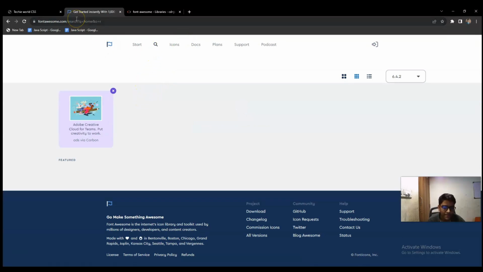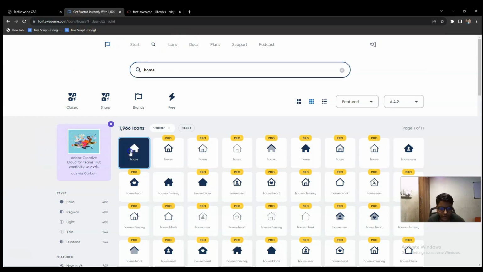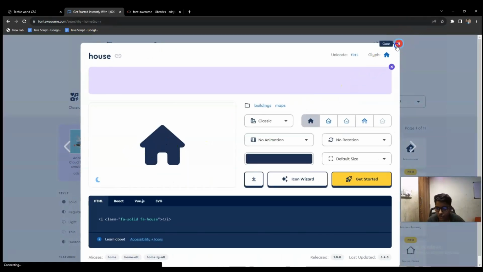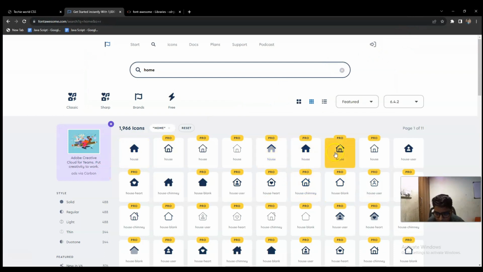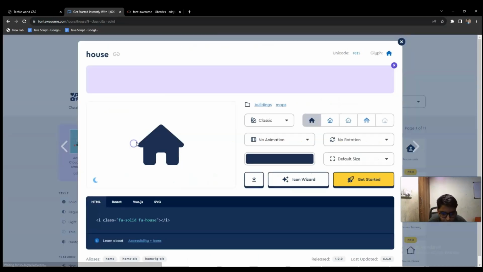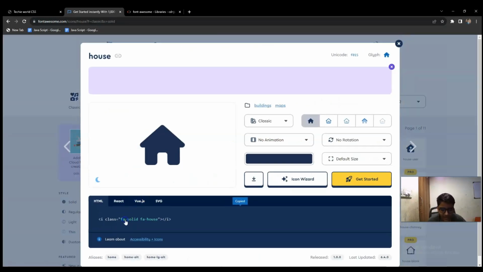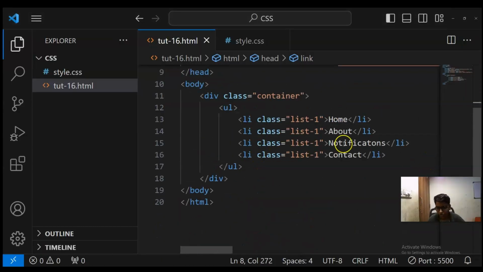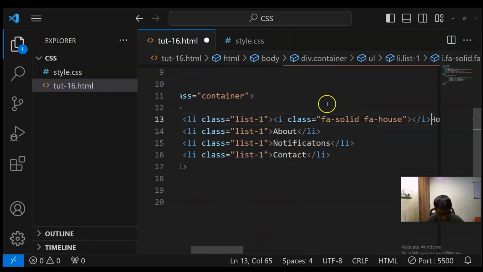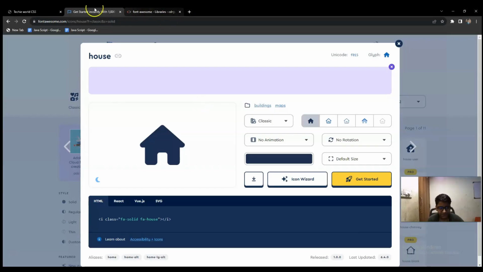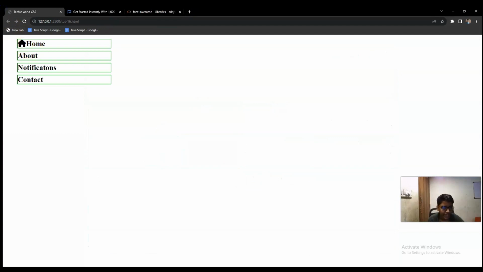Here you can see I got one home icon. Over here you can see there are so many icons, but these icons with the pro symbol are paid icons, but these icons where this pro sign is not there are free icons. So we can select them, and we can copy this code, that is HTML code, and then we can come to our VS Code in our HTML file, and we can paste it over here wherever we want, and now we'll get the icon. You can see I got the icon also.